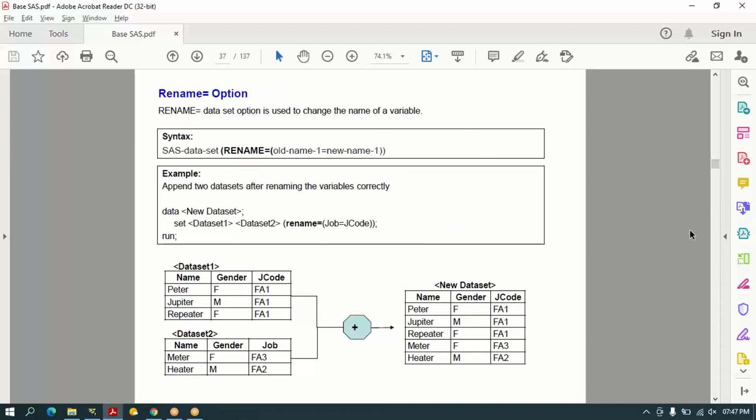The other option here is rename. Rename is majorly used to rename variables. Suppose you want to rename one variable to another name, instead of keeping that name, you want a different name. Then the syntax is rename old name equal to new name. This can be used both as a data set option and as a statement.